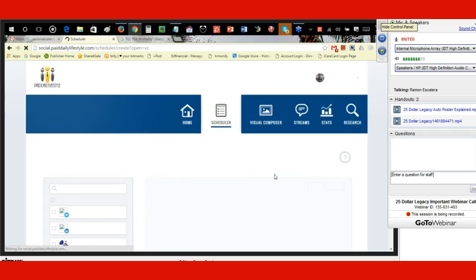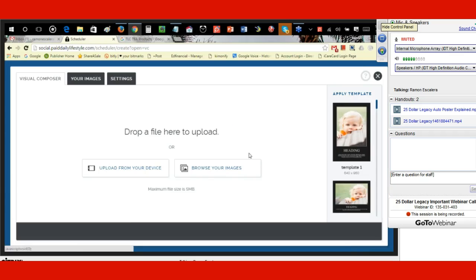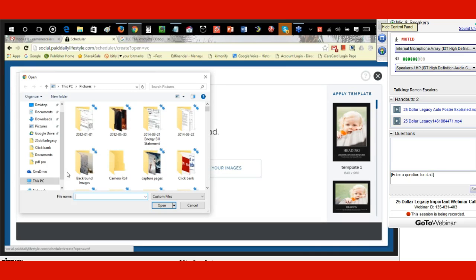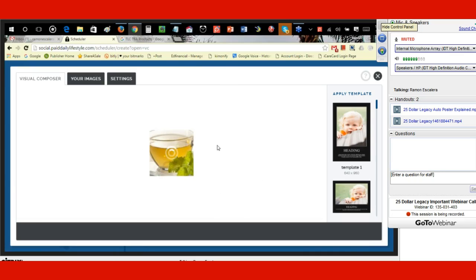I clicked attach. That means I was going to post it. I don't want to post it. That was my mistake. I'm going to go ahead and upload the image from my device, the one I just saved. So I'm going to go to pictures, and I'm going to type in TLC, and it should pop up. There it is. And click on open, and then the image will pop up here.